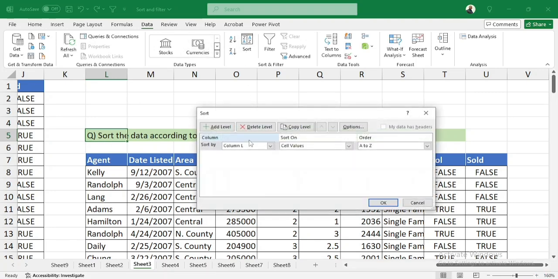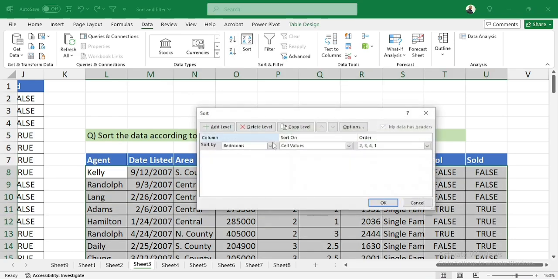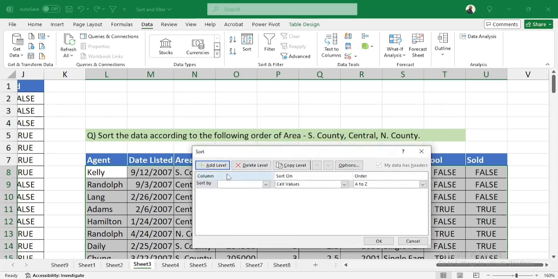Now you click on sort here, and you click on add level. I come down here, click on sort, delete this, add level. The column we are working with, let me shift this down here so that I can see the question, is area. So we go on area here. Cell value is what we are sorting it based on. Now it is no longer A to Z or Z to A, so it's a custom list.